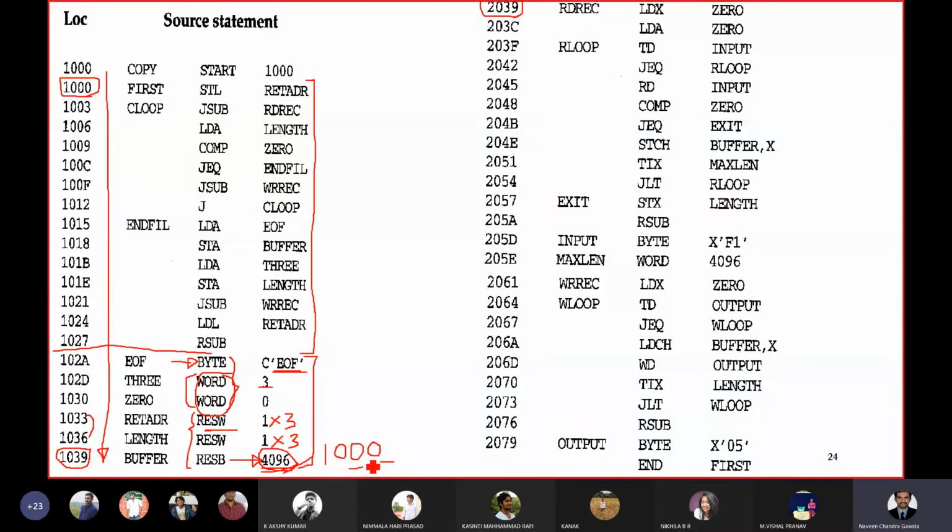So you have 4096. If you want to convert this to hexadecimal, how to do it? It is by dividing by 16. 4096 divided by 16 gives 256, with remainder 0. Then 256 divided by 16 gives 16, with remainder 0.